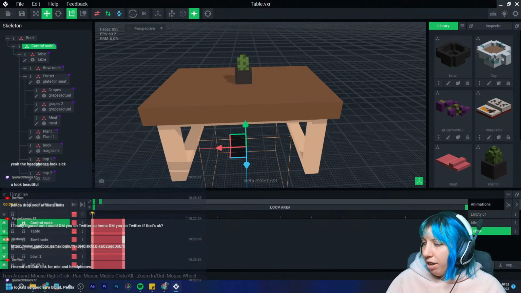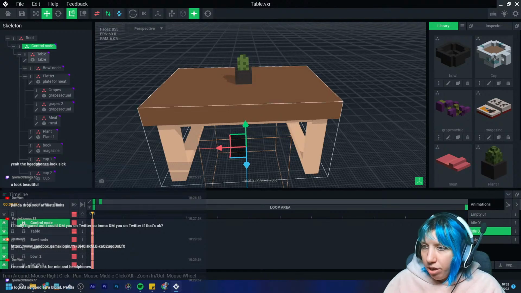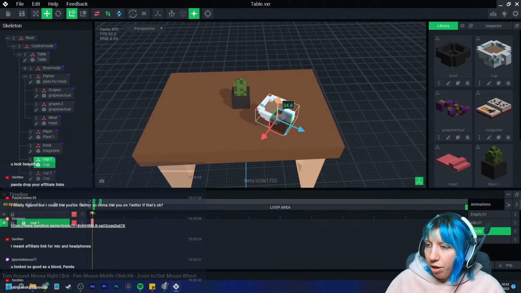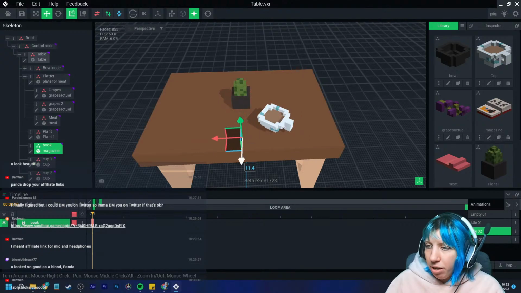The next one is we're going to have just idle 02. I'm going to keep the plant on there. I am going to bring the mug back up, and I'm going to bring the magazine up as well.